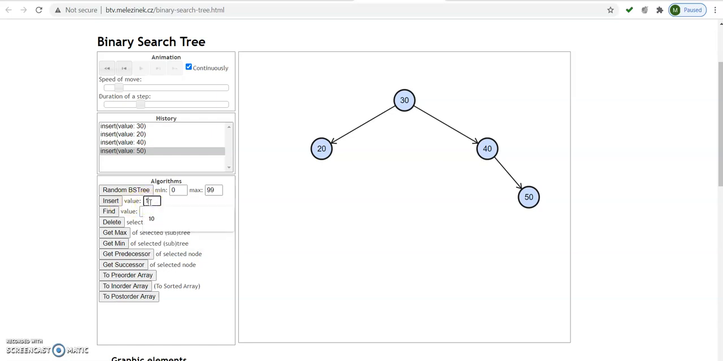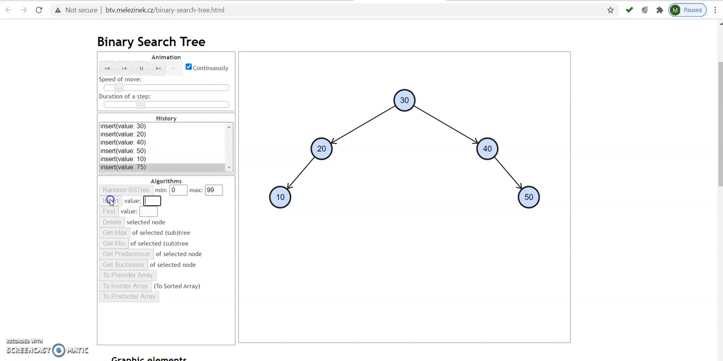The next element to be inserted is 10. Click insert. We compare it with root node 30. It is less than 30. It is also less than node 20. So it is placed in the left subtree of node 20. Now we'll insert 75. It is greater than 30. It is also greater than 40. It is also greater than 50. So it is placed into the right subtree of node 50.